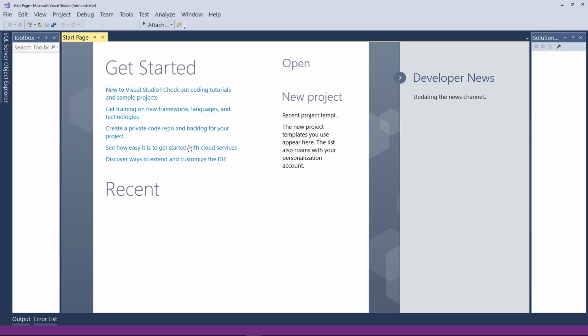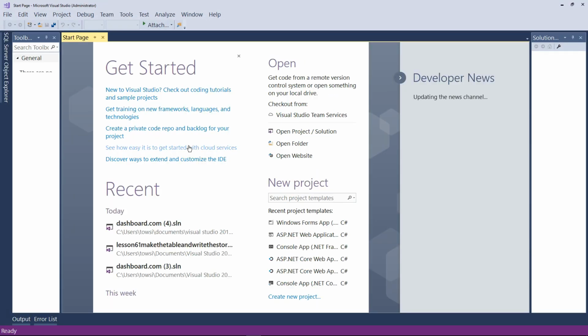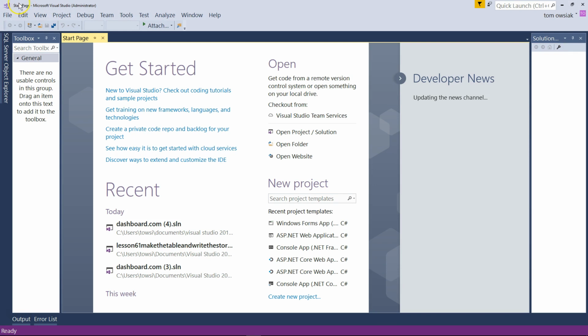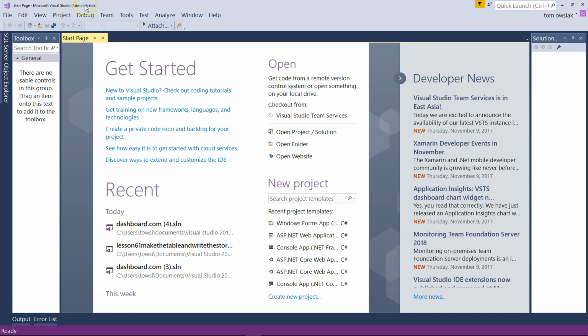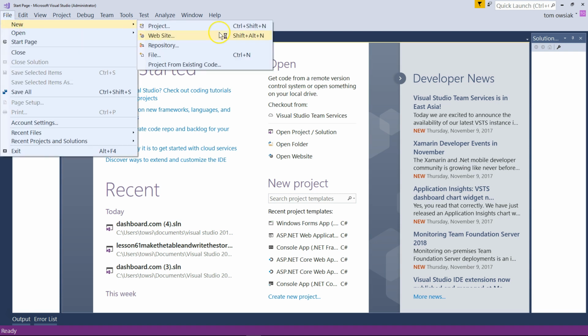Give this a second to come up. And notice that this version of Visual Studio, look across the top, it says Microsoft Visual Studio, Administrator mode. Make sure it says that, okay? Across the top, left-hand side. All right, now we've got it in the right mode. We're going to go to File, New, and then Website. Shift-Alt-N as a key combination as before.